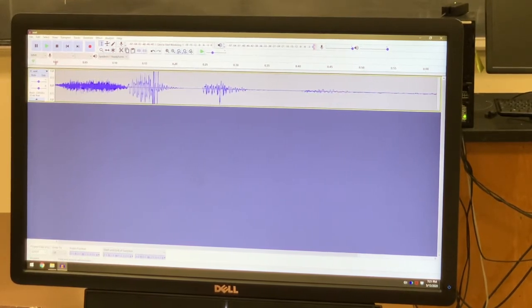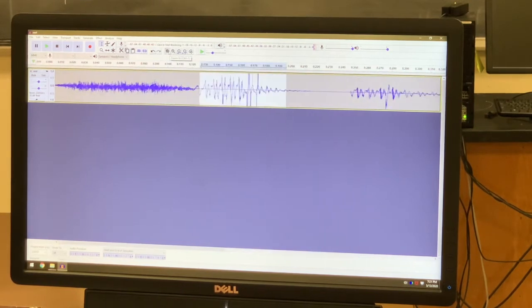Anyway, so we don't care about this. We've identified it. We're going to move on and look at this vowel region that we're actually interested in. So we can just click and drag to select, and then we're going to use the zoom button here.